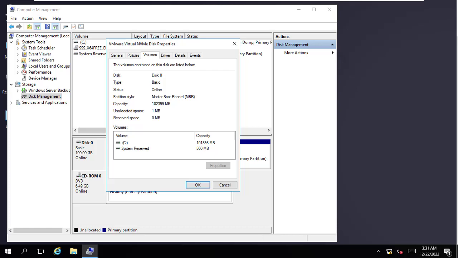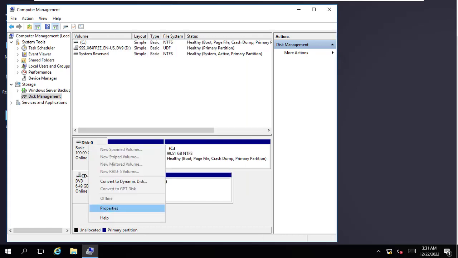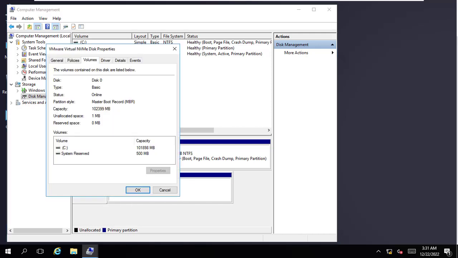So when it comes to the volumes, let me take it over again. You right click on your disk here. To view the properties of the disk, you go to properties, then you come to volume, then it tells you that the disk is disk 0, the type or configuration is basic. And in terms of status, the hard drive could be online or it could be offline. Then we have the partition style, which is MBR for this particular disk, and then we have the capacity. Unallocated space and reserved space are also here.